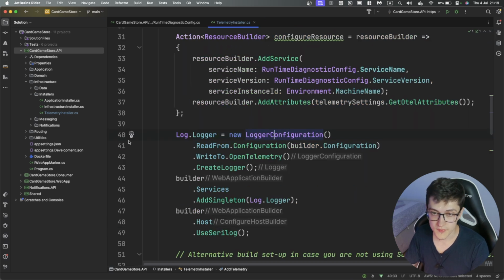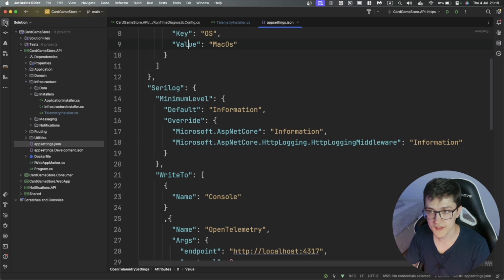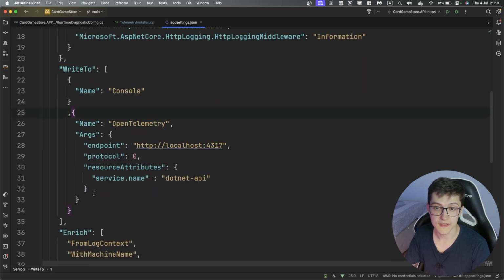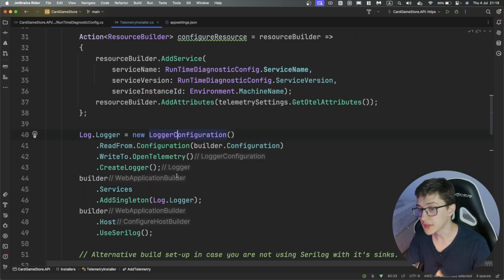I did over here. So we're gonna go to appsettings.json and see that, hey, for Serilog, these are the telemetry settings. So I have an OpenTelemetry name for the settings, and as arguments, I'm gonna send the endpoint where we send the telemetry data, the protocol, which in this case is 0, it means gRPC, and a set of resource attributes that I want to add to my logs. In my case, it's gonna be the service name, which is .NET API. So this is one way to configure logging, essentially via Serilog.